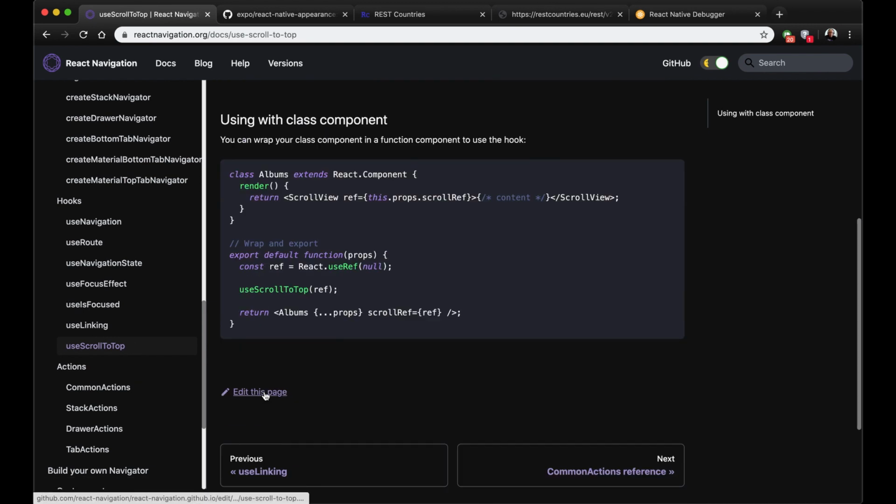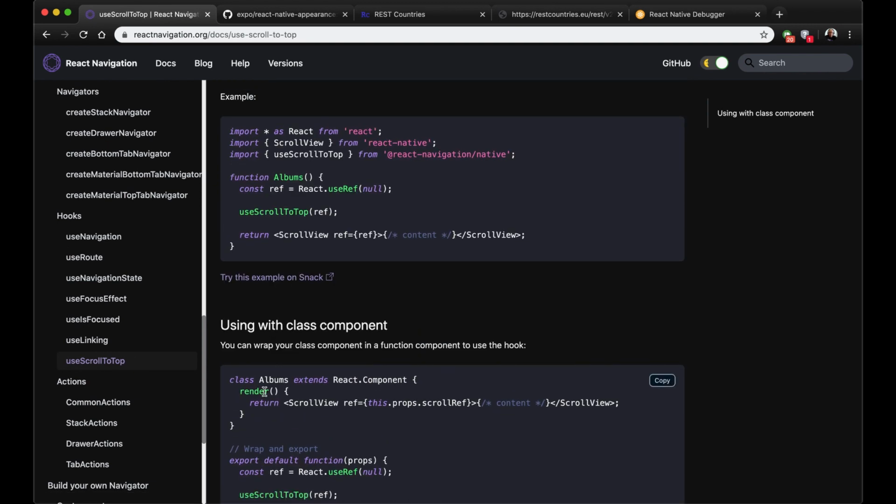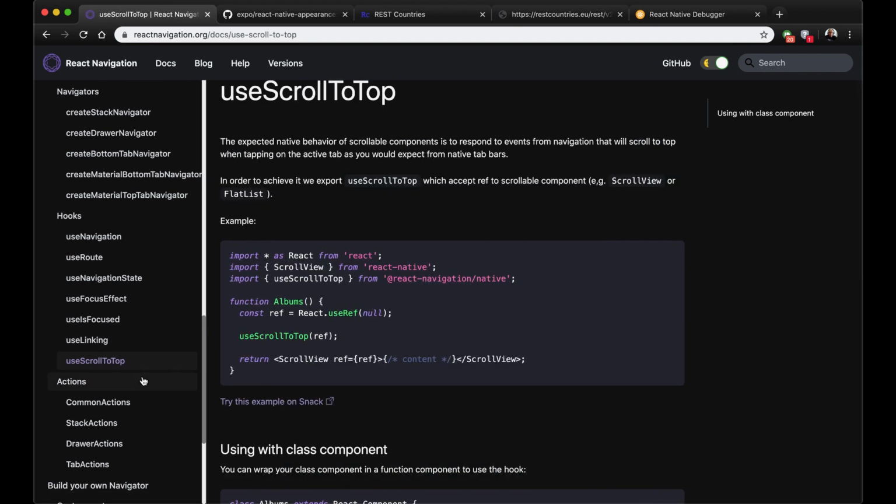Use scroll to top is pretty straightforward. I'm not going to cover that one for this one. You'll probably only use the first 5 in your apps most of the time.